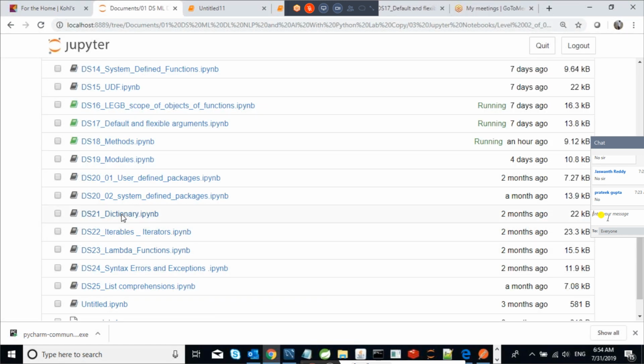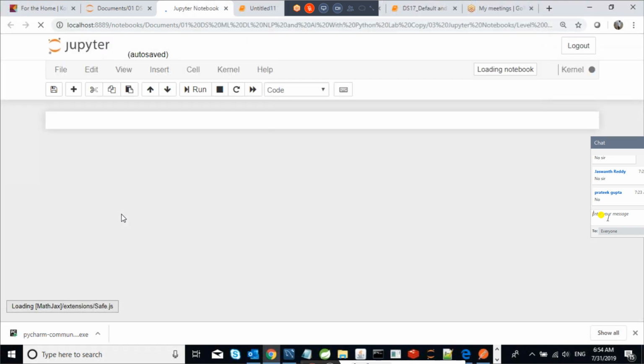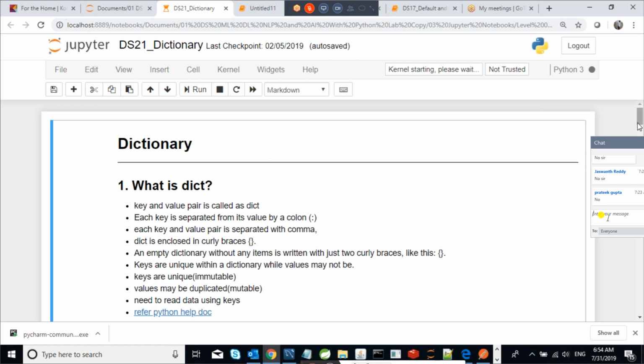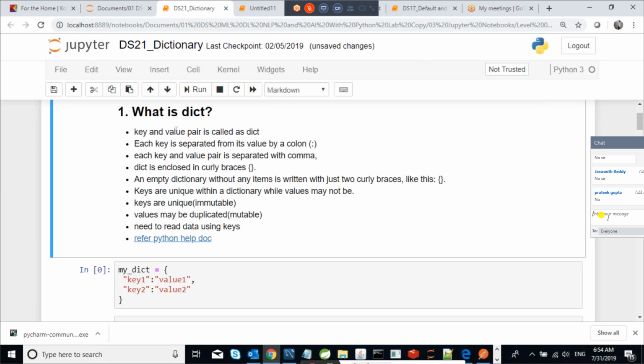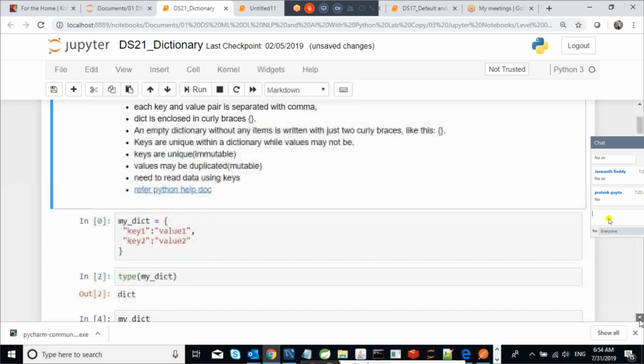Lakshmi Priya, I will teach you dictionary in depth also. Don't worry about it, this is only the basics. What is a dictionary? Key and values pairs are called a dictionary. Each key is separated from the values by a colon. Each key and values pair is separated by a comma. A dictionary is enclosed in curly braces. An empty dictionary without any items is written with just two curly braces, like this. Keys are unique, that means immutable. Values can be duplicate, mutable. We'll see dictionary in depth.